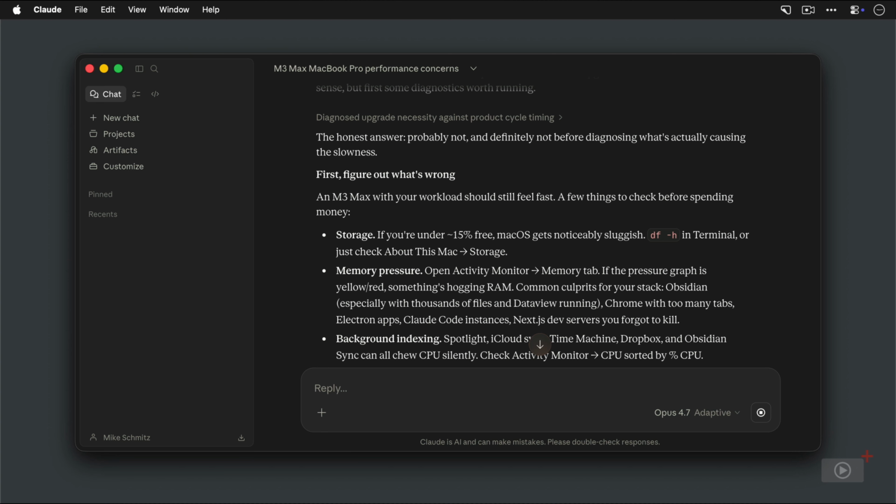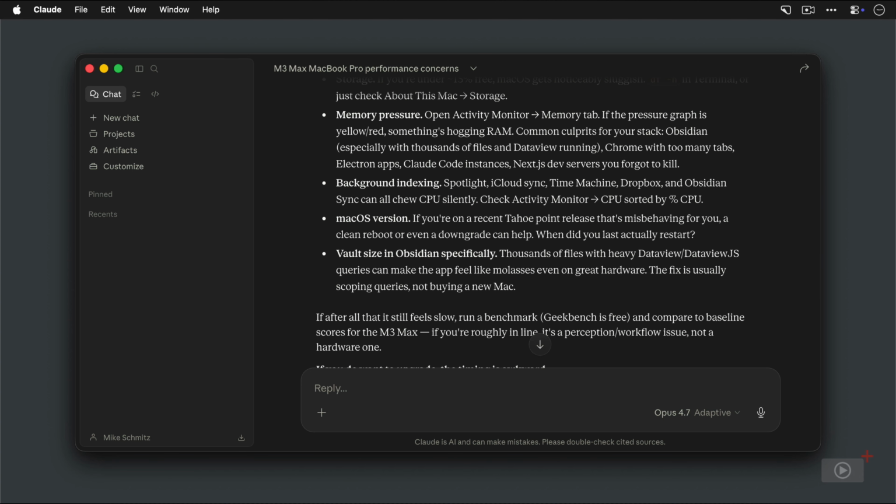Then there is a section here on memory pressure. It's telling me to open the Activity Monitor and the memory tab, see if something is hogging RAM. Then it's going to walk me through background indexing, maybe Spotlight or iCloud Sync or Time Machine is chewing up my CPU in the background. So it gives me instructions to see if that is the culprit. Next, there's the macOS version. If I'm on a recent version of Tahoe that's misbehaving, maybe a clean reboot can help.